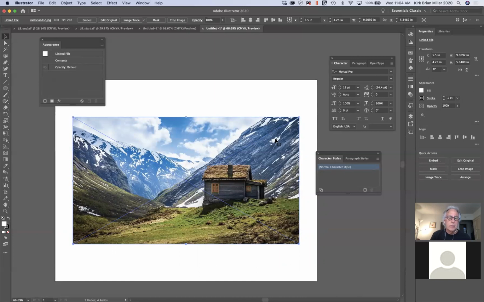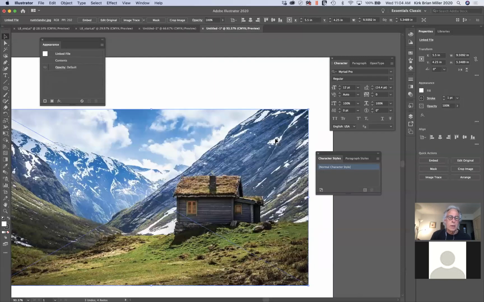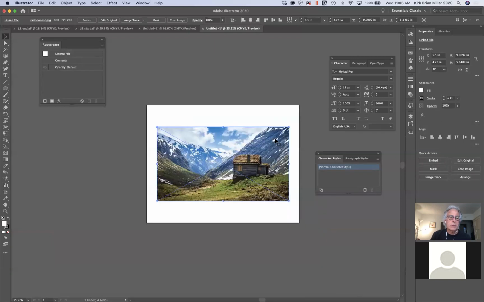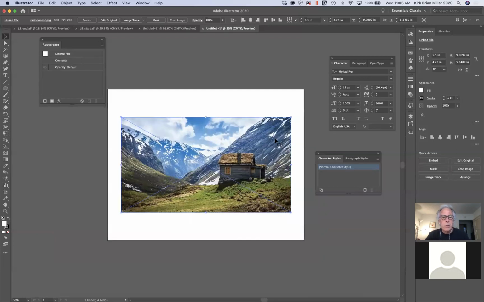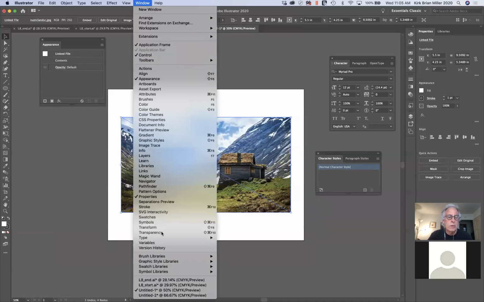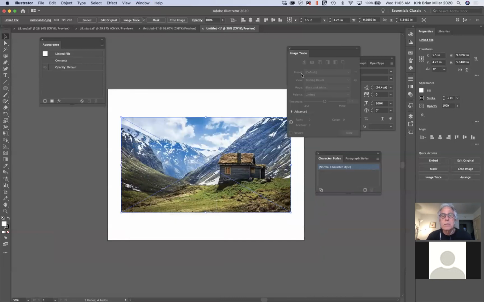Well, for example, I'm going to go ahead and use this picture of this landscape, this kind of bucolic landscape. If I went ahead here and went to Window, I wanted to show you this just as a fun thing to do. I'm going to go ahead and select the, where is it? Image Trace, make sure that that window is here. Go ahead and select that.